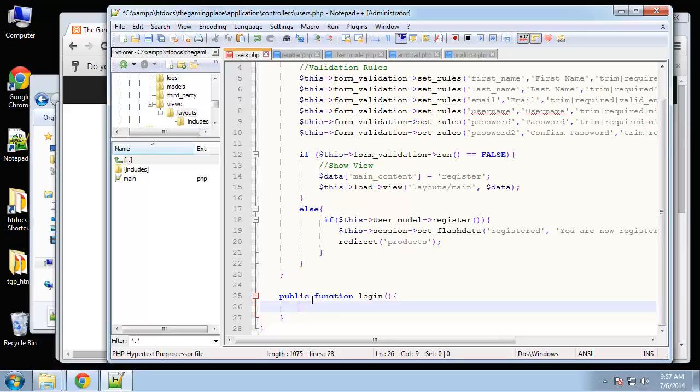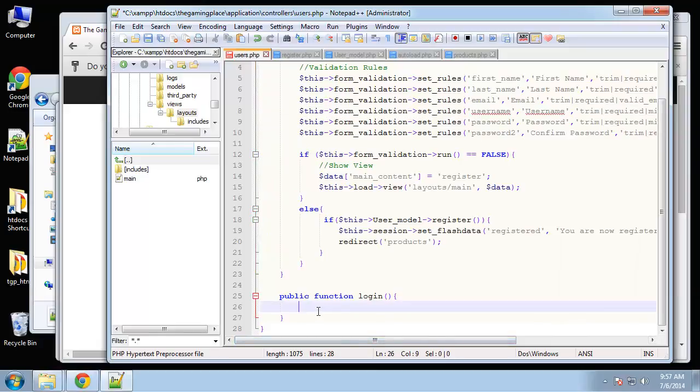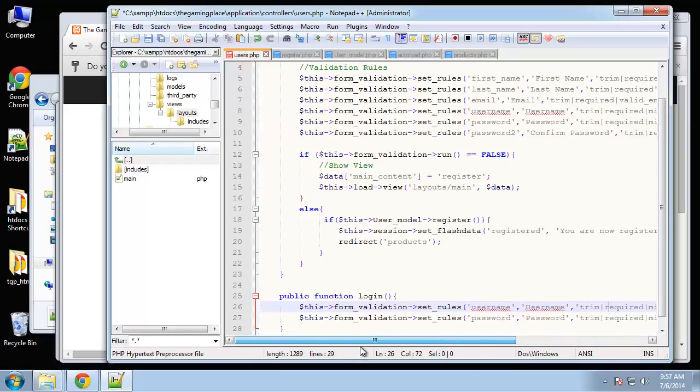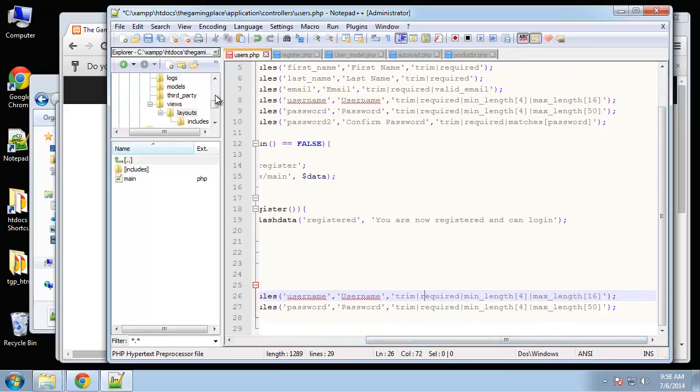Alright, so login, we're going to do the same thing that we did with register. We're going to use the form validation class. I'm just going to copy this for username and password, and then here I'm going to paste that in. For username, trim is good, required is good, minimum and max, fine. Same thing with password, except we don't even have matches. Yeah, so that's fine.